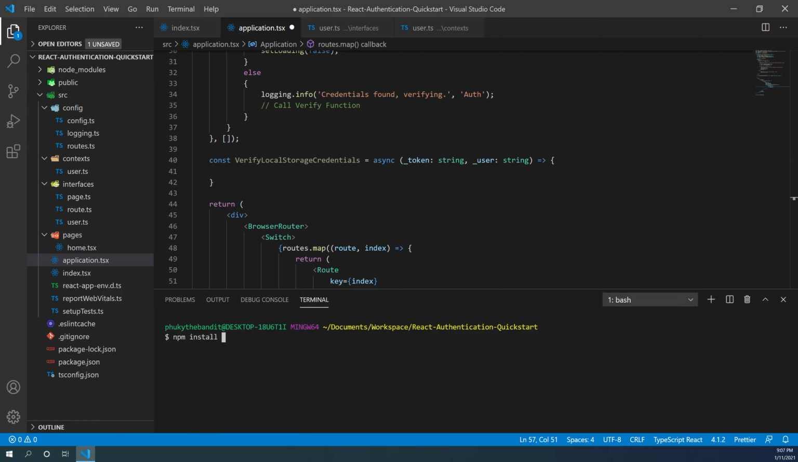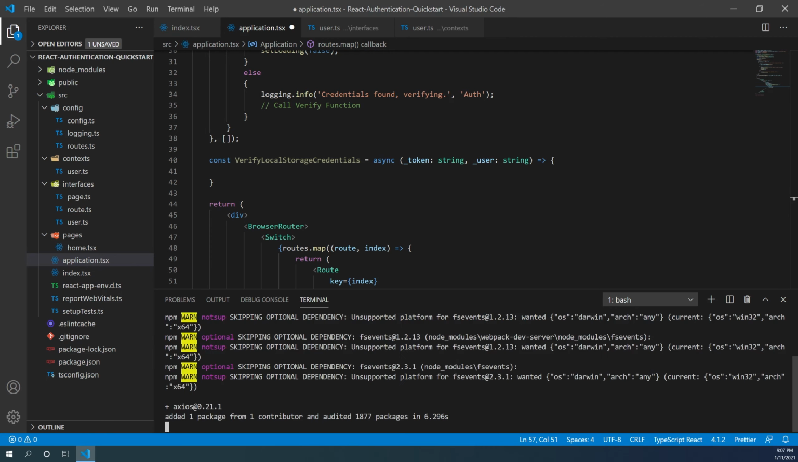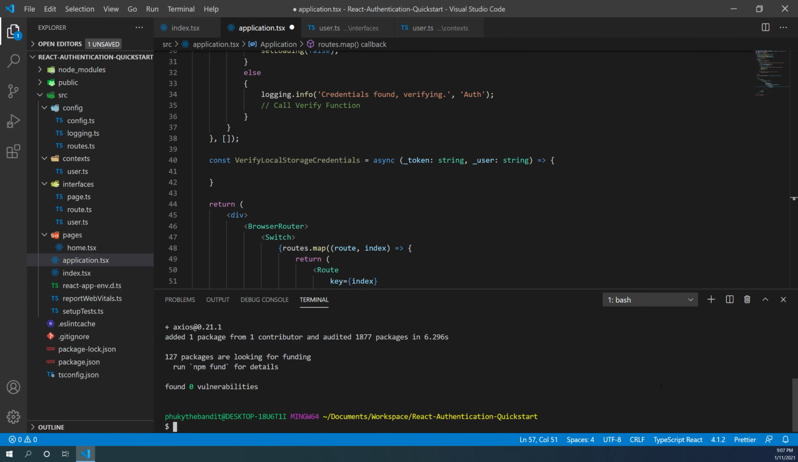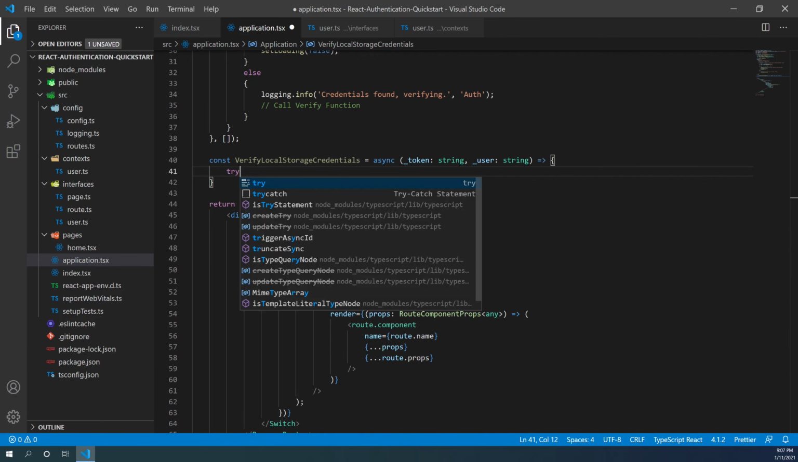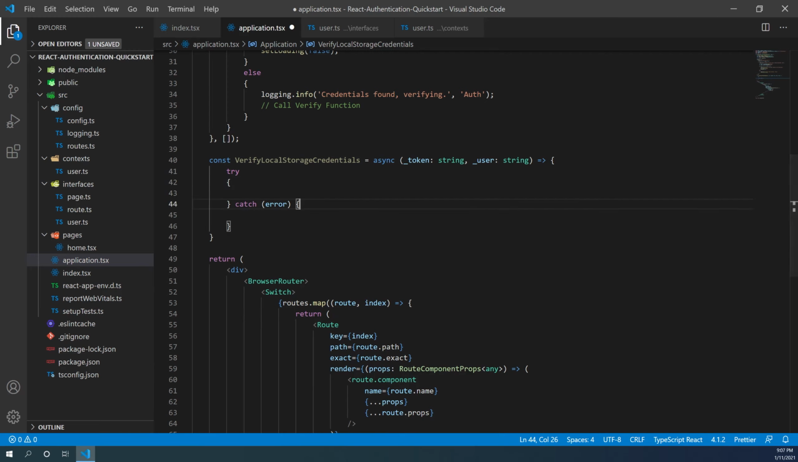Next, let's go ahead and make sure that we npm install Axios, because that's the library I use to make calls to the backend or any HTTP request. Once we have that, inside of our function, let's go ahead and add a try catch block.